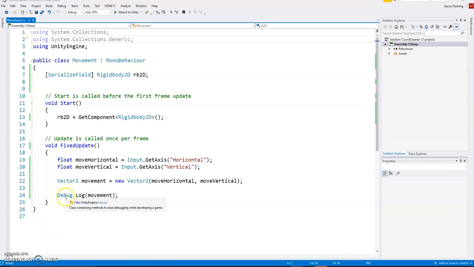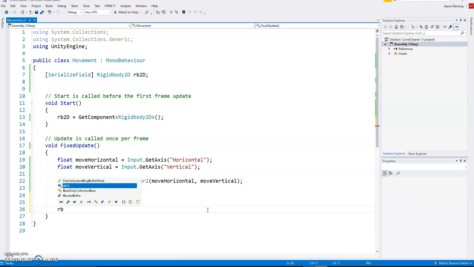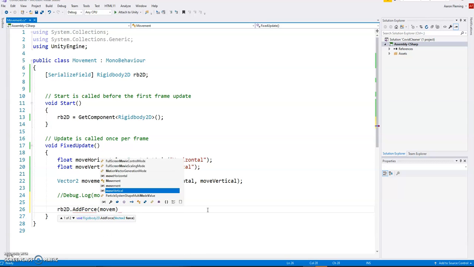What we'll do is, well, first maybe what I should do here is comment out the debug log here. We don't need that anymore, but it might come in handy later on. We could delete it, or we could comment it out so that the code doesn't run. Next, we're going to access that RB2D, the rigid body, and we are going to add a force to it. So we're going to basically push it. And how we're going to push it is with that movement.